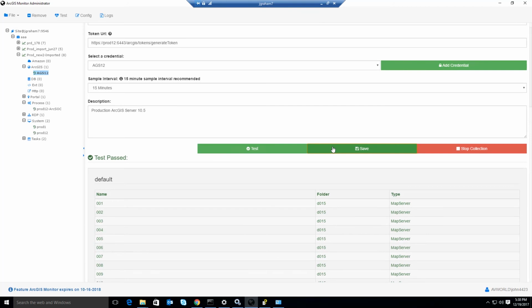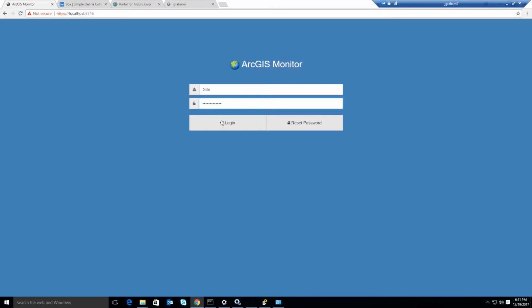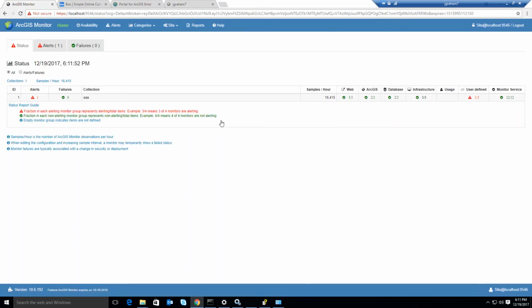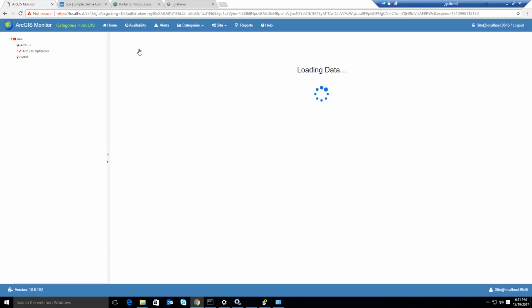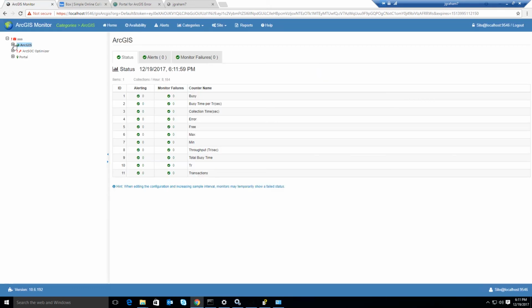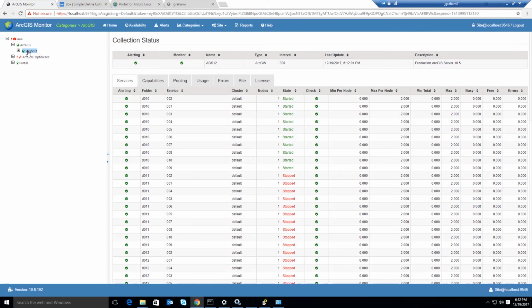Next we'll click the Save button, and now we'll be collecting ArcGIS Server metrics every 15 minutes. After 15 minutes has passed, we can log into the ArcGIS Monitor server page and go to the Categories ArcGIS report. Here we can look at the status and information for ArcGIS Server.